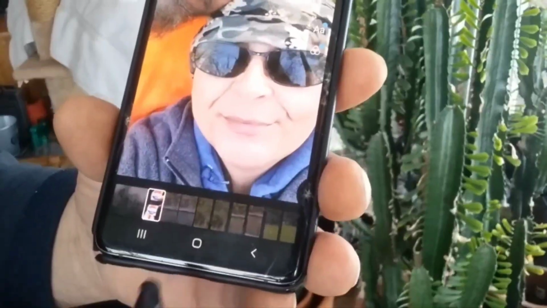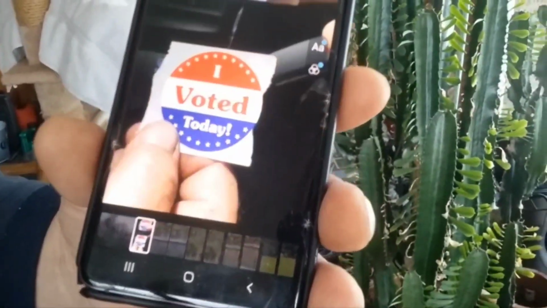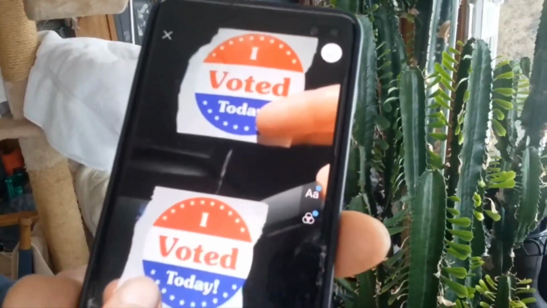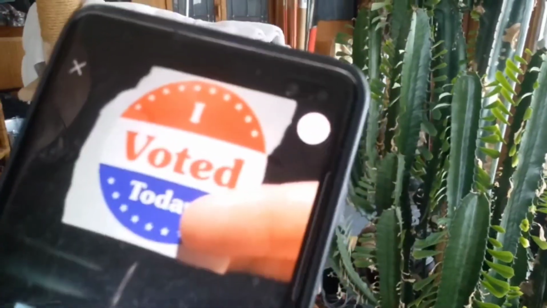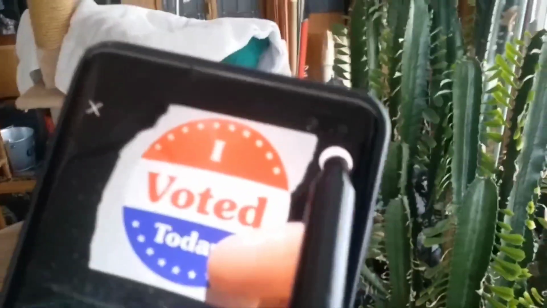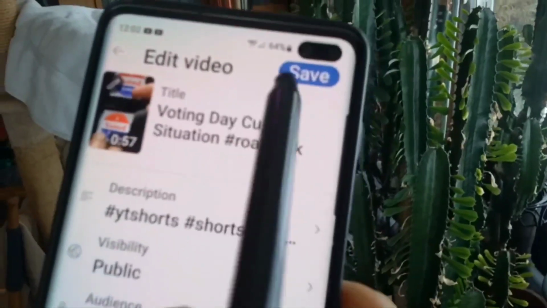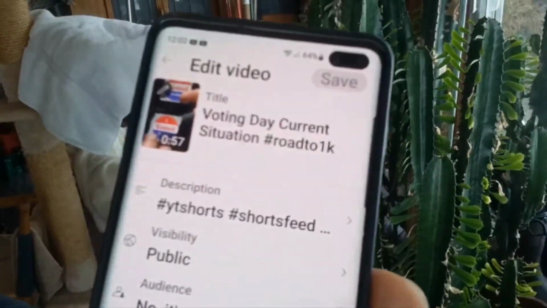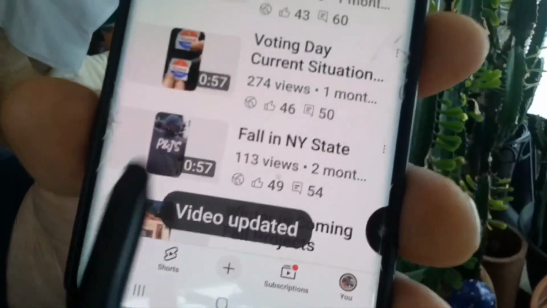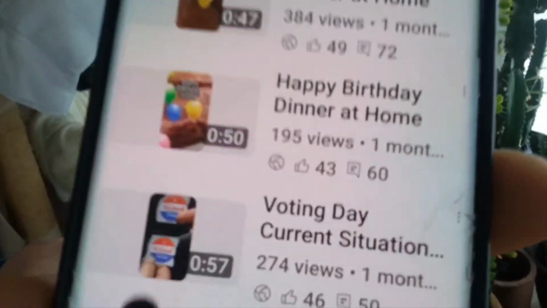I think we're going to use the stickers. Voted today. So now you're going to hit that little check mark in the upper corner. Yep. And then you also have to hit the word save. Video updated. And there you go.